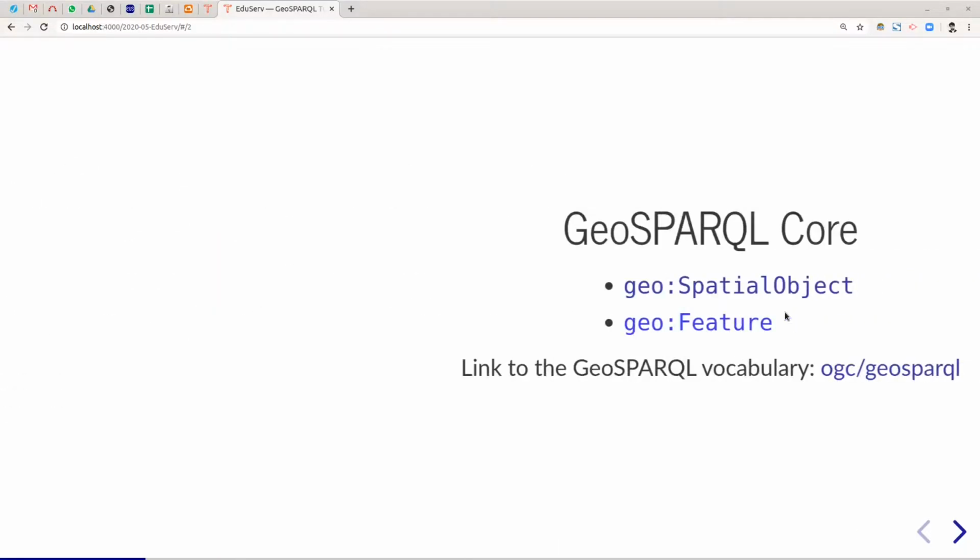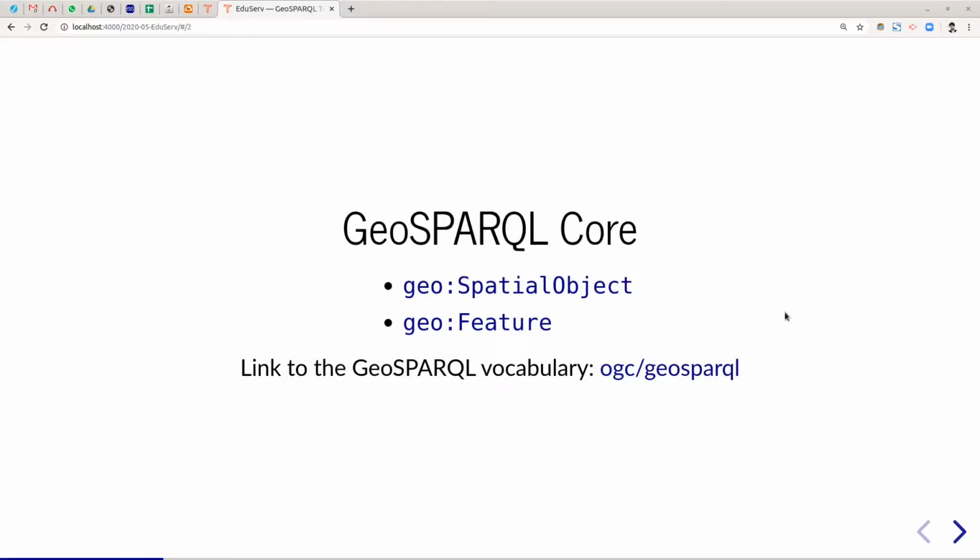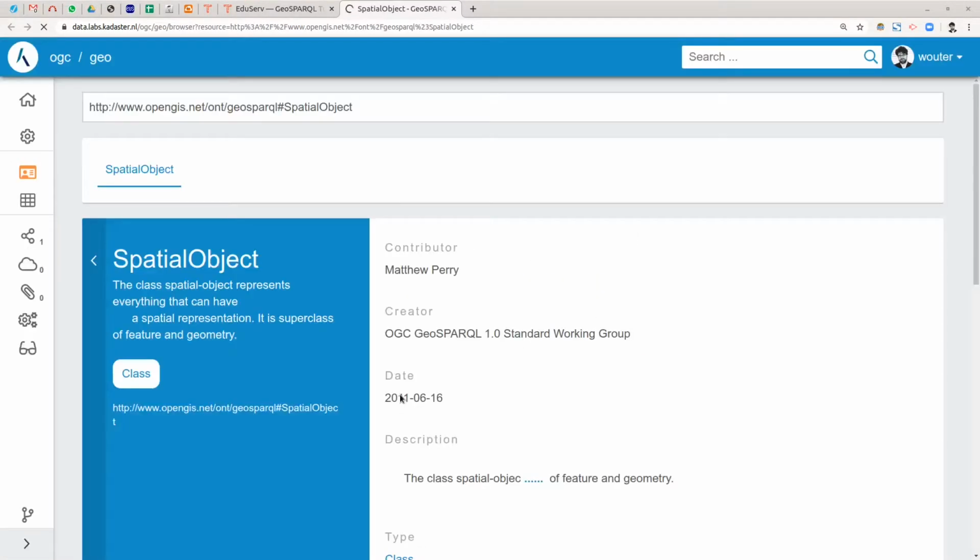Okay, so let's get started with this core component. I already mentioned the core component is really small, and you can see this is true. It only introduces two classes: the class spatial object and the class feature. I've made these classes, and also later data type IRIs and properties, clickable. If you click on them, you go into a linked data browser, which shows you how this class looks in the GeoSPARQL vocabulary.